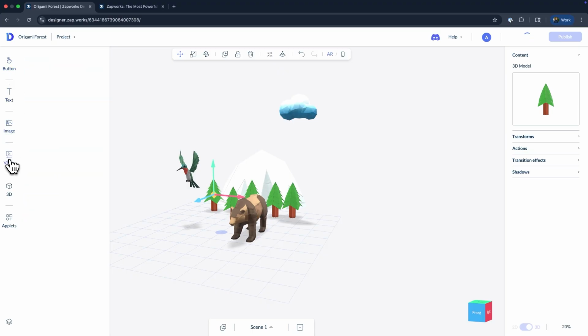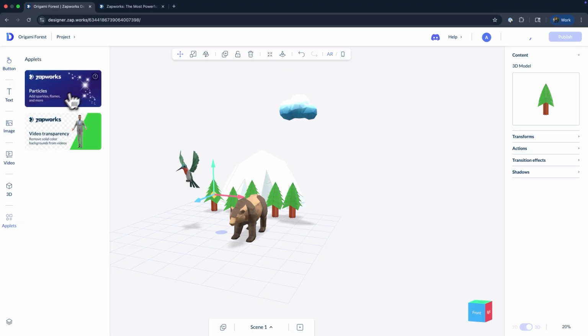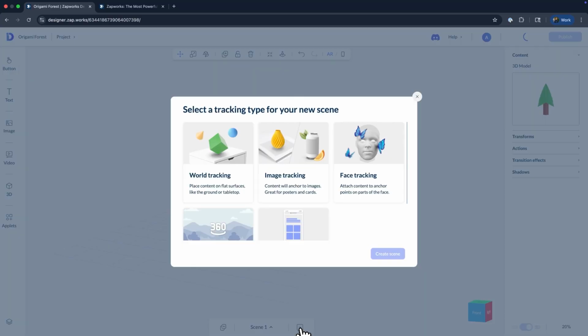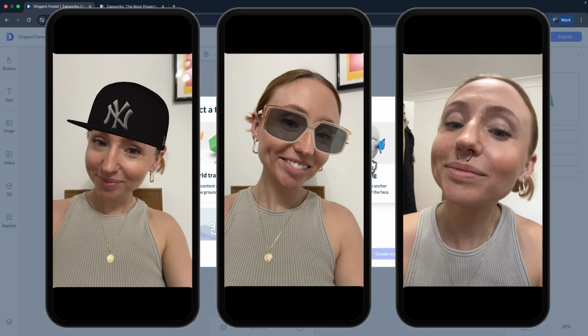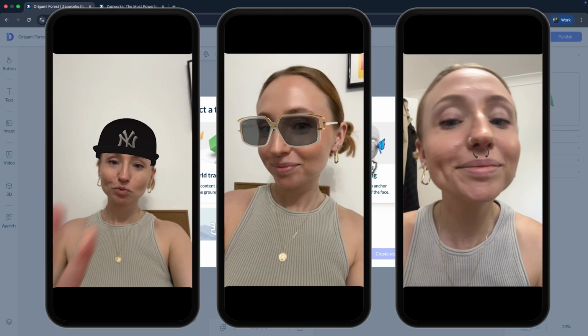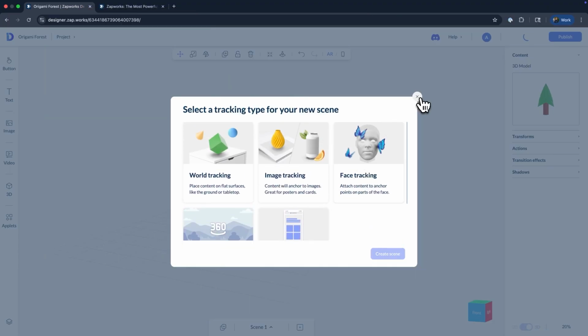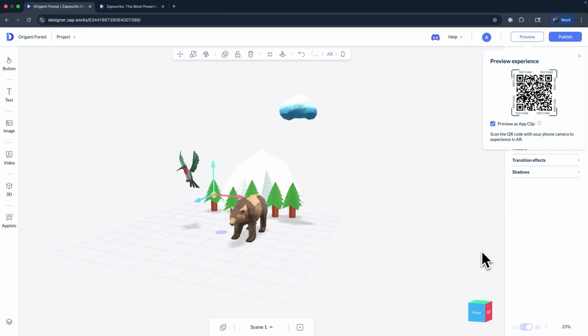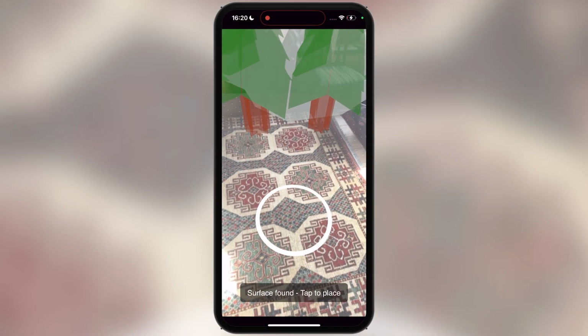You can also add text, buttons, images, videos, particles, and even video transparency. There's also image and face tracking, so you can create try-on experiences such as these. Simply preview your experience by scanning this QR code on your phone. You can then publish at the tap of a button.